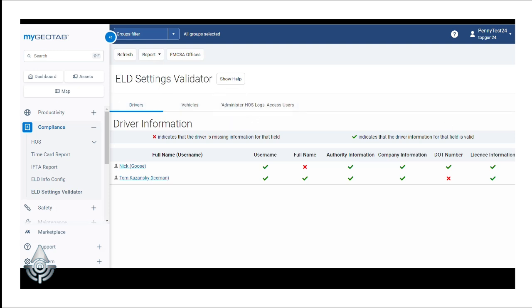The first one, for drivers, is where you will see all of your drivers with one or more ELD settings issues. We can see things like usernames, full names, authority information, company information, DOT numbers, and license information. The green check mark indicates valid information has been provided, and the red X means the information is missing.